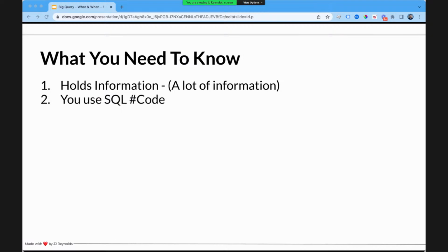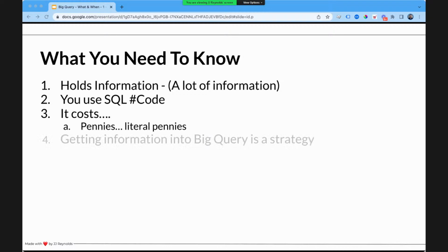You then have to use SQL, or SQL. I've used those words interchangeably. Some people have a preference for one over the other, so there will be some code, and it's another language, right? It does cost money, right? It does cost pennies, literal pennies. I'm going to give you some examples of that in the next lesson, but it does cost money, so you have to have a billing account.